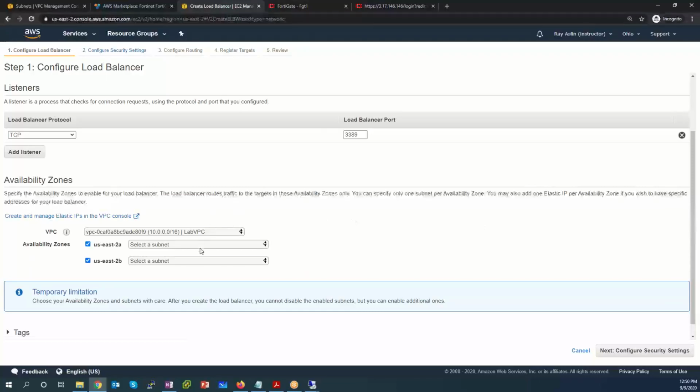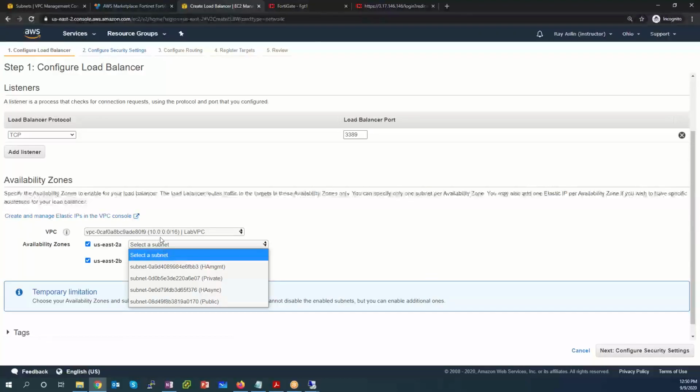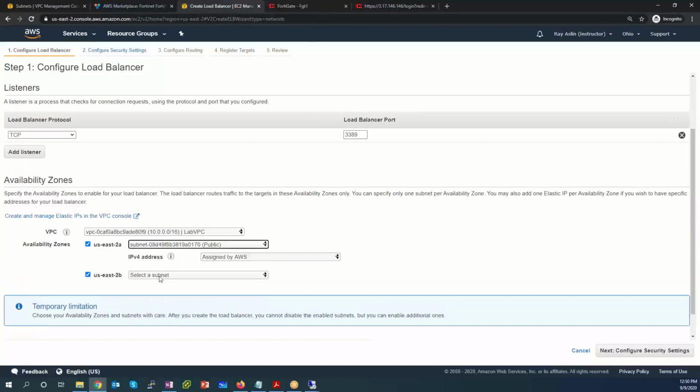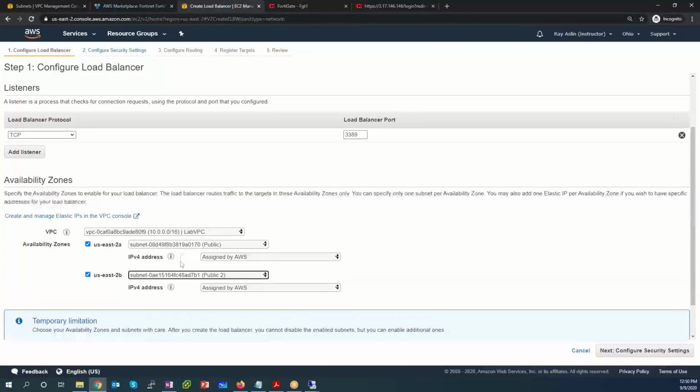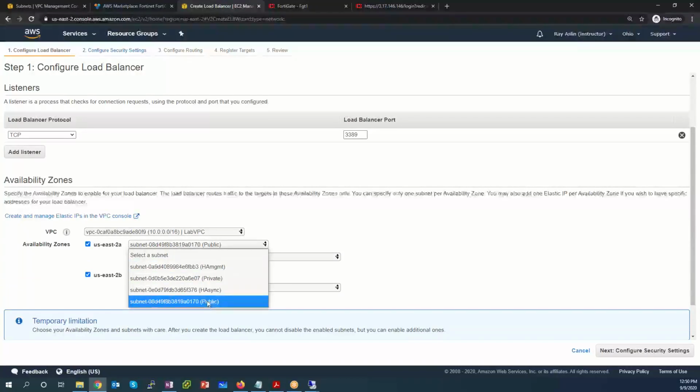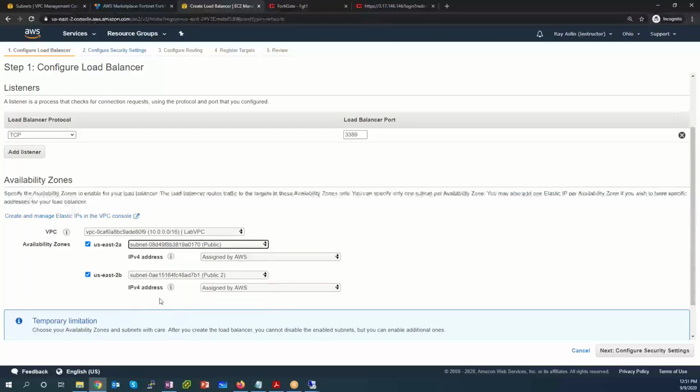Within that, we need to be able to select a subnet. Now, the subnets that we choose should be the public subnet within each one, public and public 2. And you'll notice, for instance, that I can't choose public 2 on the first availability zone, right? It knows which subnets are in which availability zones.